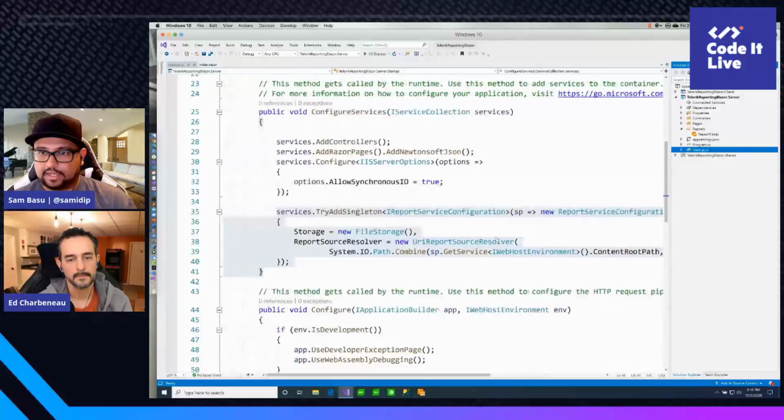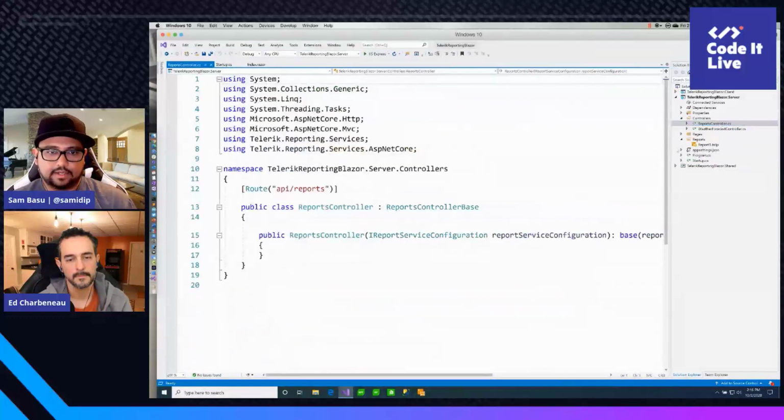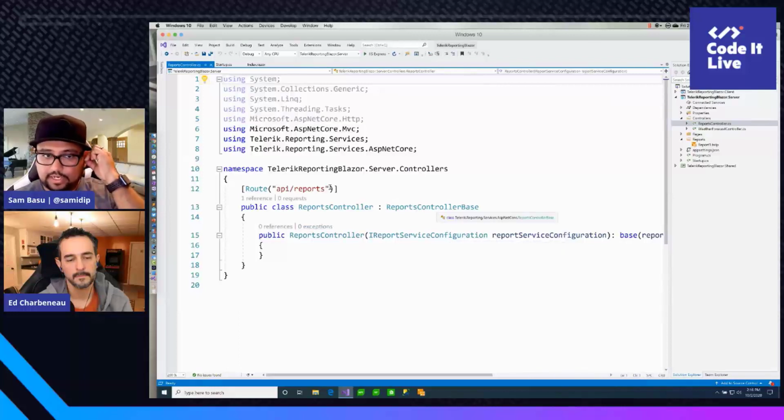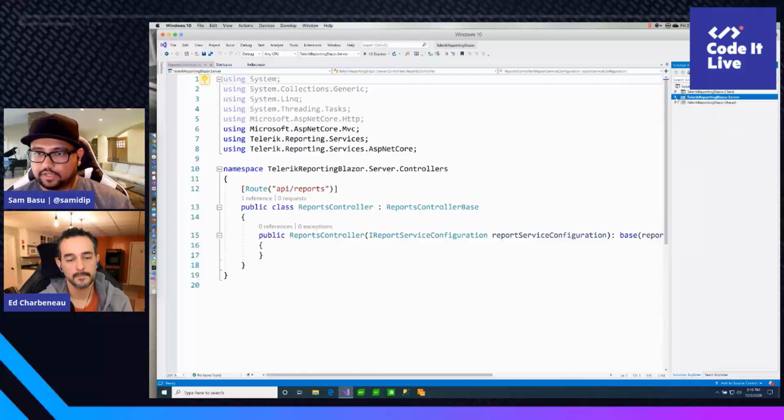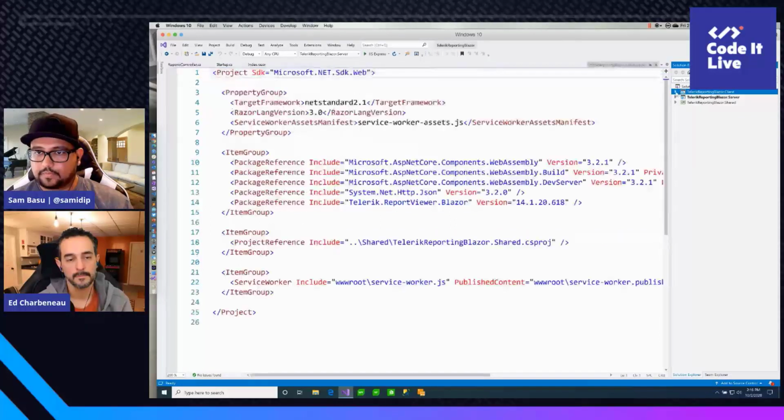So I have that. And then in my controller, you're going to see me do the exact same thing. It's got that report controller that inherits from that. And that's all we need. And that's the route, API reports. Now, that's the server part of it. And now we get to the client side.